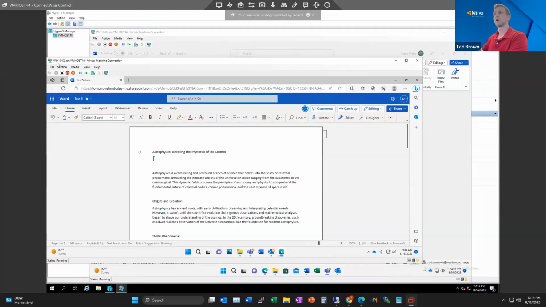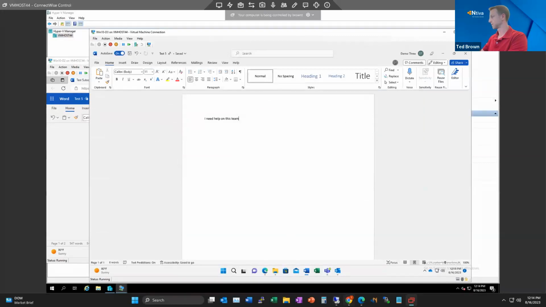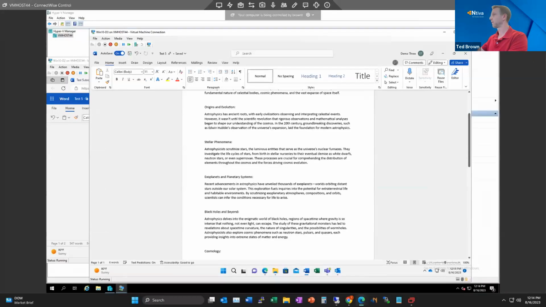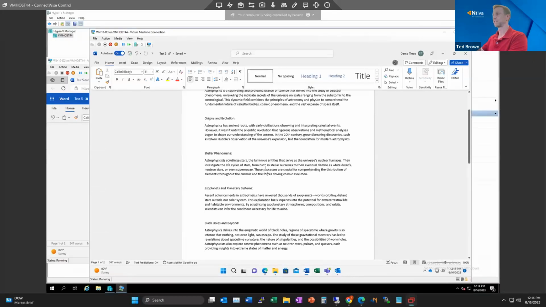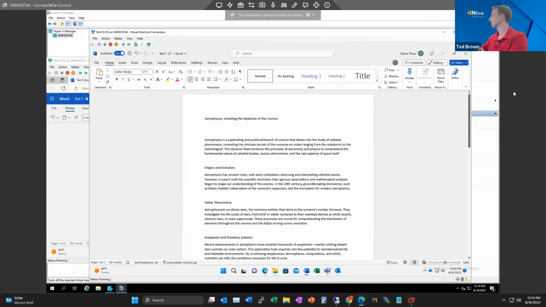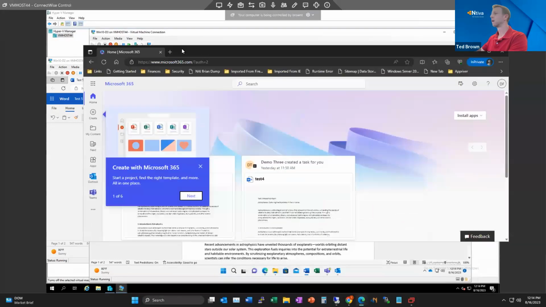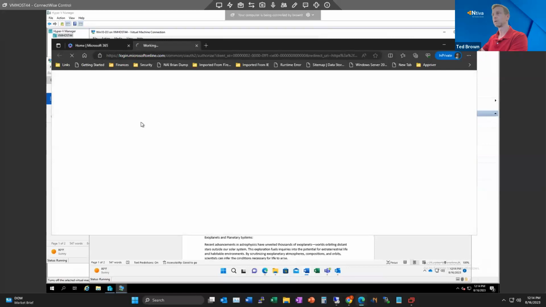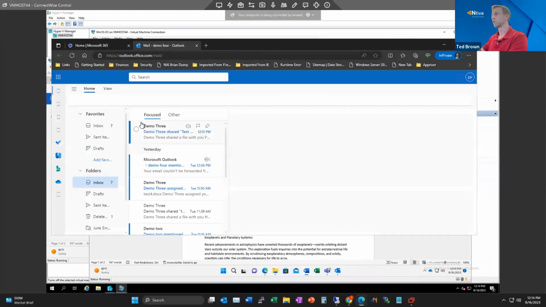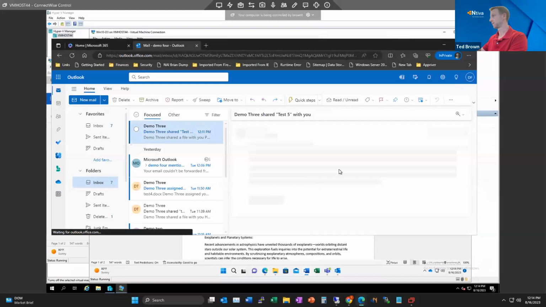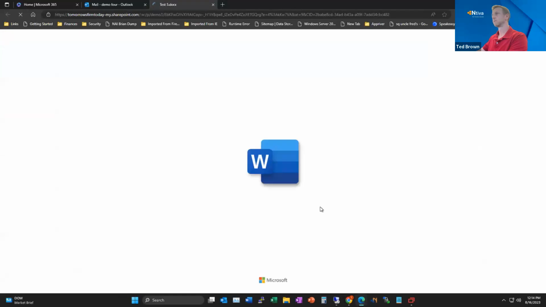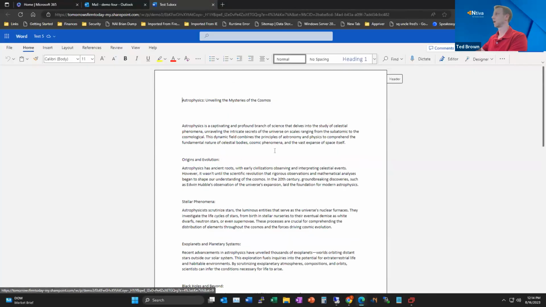So the demo 2 account has put this in. I'm going to pop over to my other Teams and bring up my demo 4 account. And as you can see, my demo 3 account now has that same document with all the edits going on. Now this is the demo 4 account right here. I'm going to go to their Outlook, and this one will have an invite as well showing me that I have access to this file. And it's that same file right there.